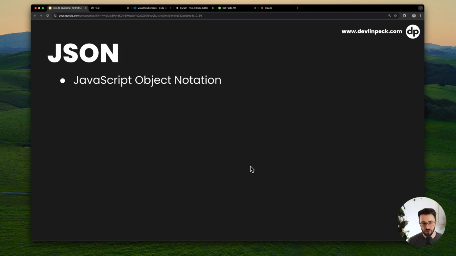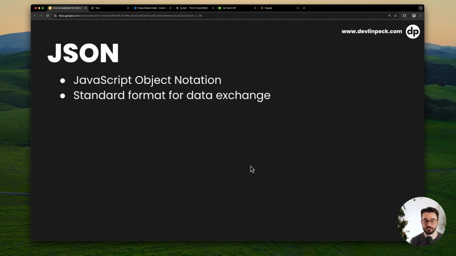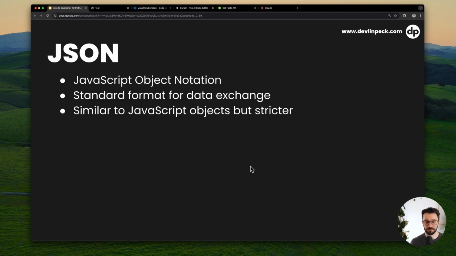Let's move on to JSON. JSON is JavaScript Object Notation. That's what it stands for. It's a standard format for exchanging data between different servers and services. It's similar to JavaScript objects, but it's stricter. You can't have nested objects, for example. You can't have functions.